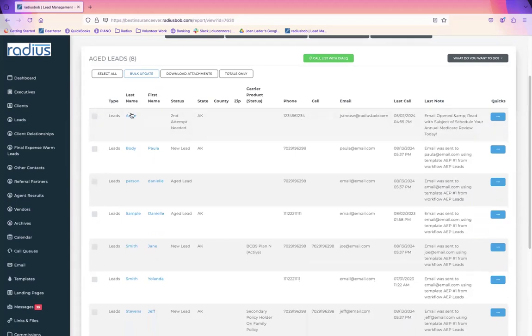So we have the last name, and it's sorting by Anybody, etc. Person, Sample, Smith, Stevens. So it's alphabetical by last name because that's the sort order that we gave it. And then their status, their state, their county, their phone, email, last called, last note. These are all fields that I added into this report.